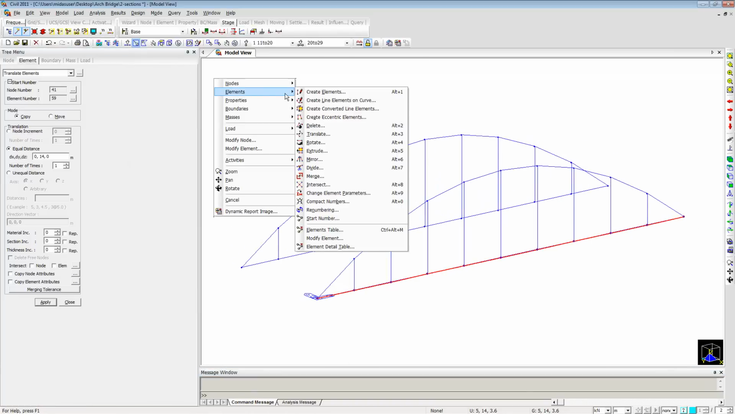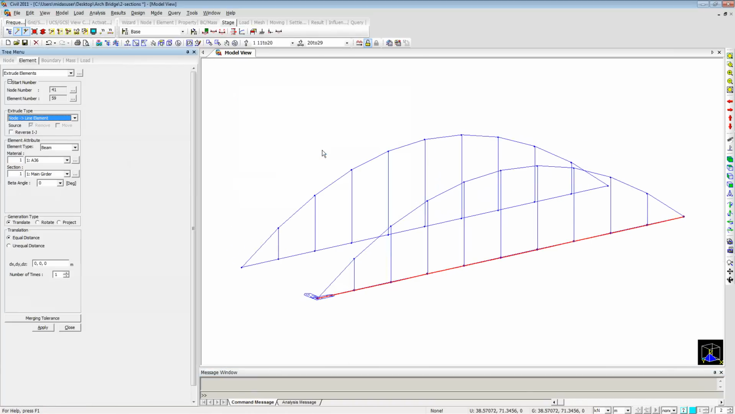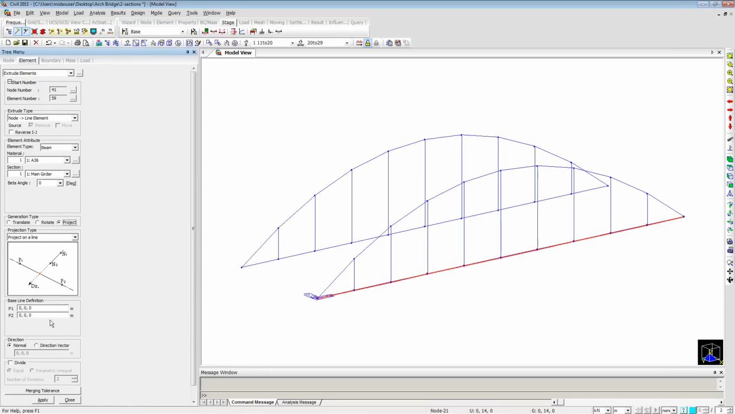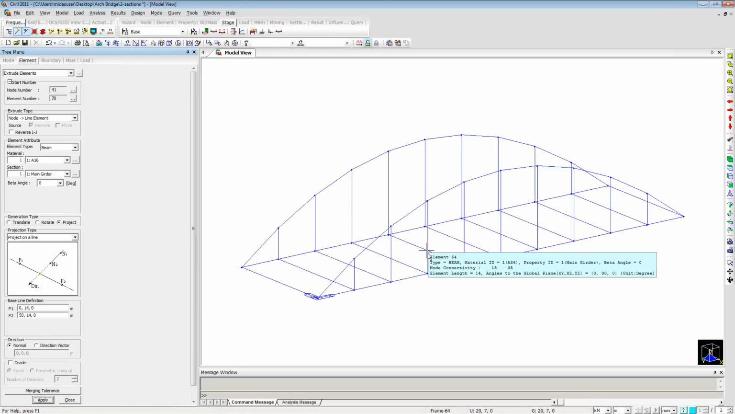Again, right click, element, and extrude. Again, we're going to extrude nodes and create line elements. We could go to the projection, and then we're going to extrude this point with respect to this line. Start from this point and end at this point. Okay, say apply, and we have all the crossbeams.